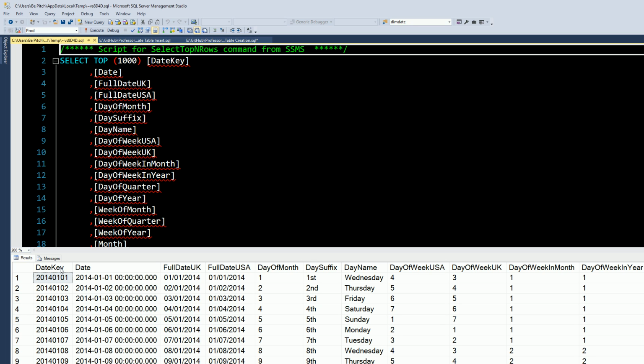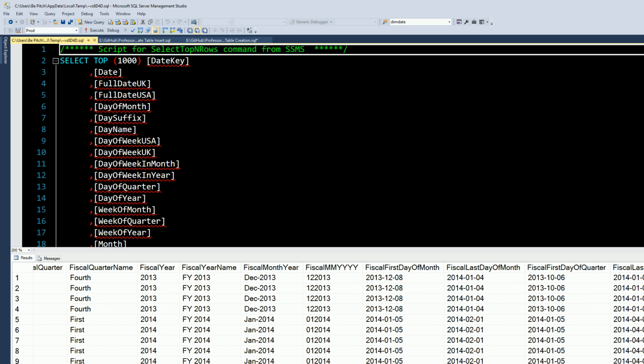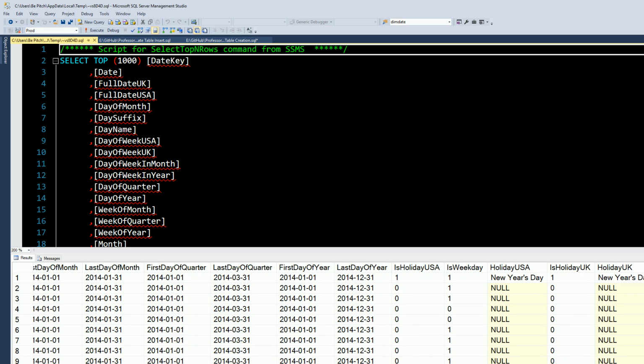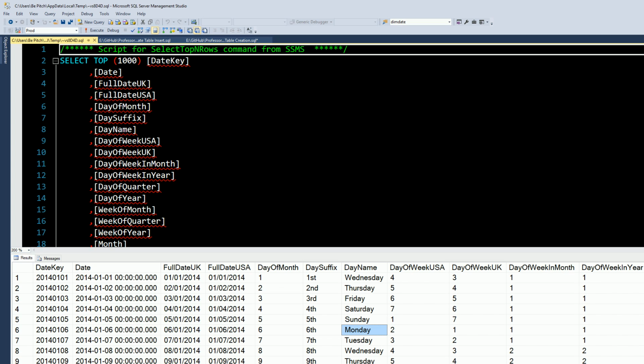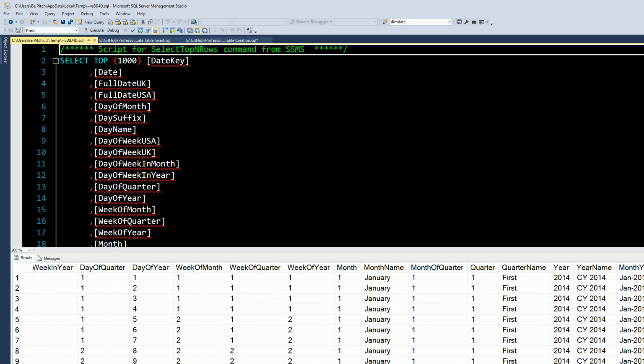You're going to have your date key or your date integer column, your traditional month, day, year column, as well as day of the week, some of these attributes. Is it a holiday? Fiscal, day of the quarter. So there's some really useful stuff in here that can be used in a lot of reporting.